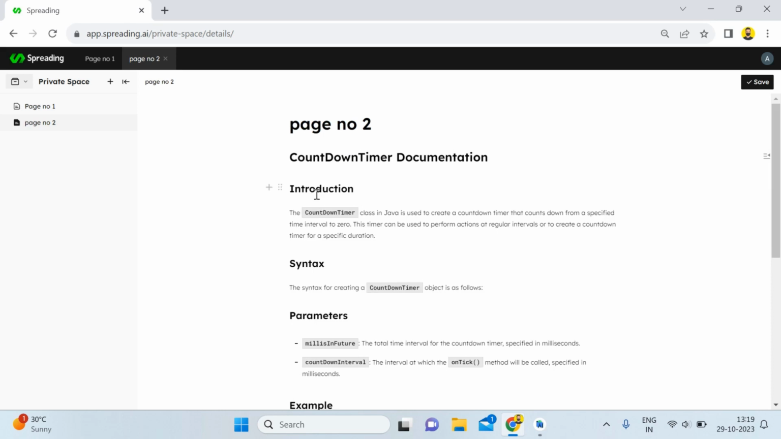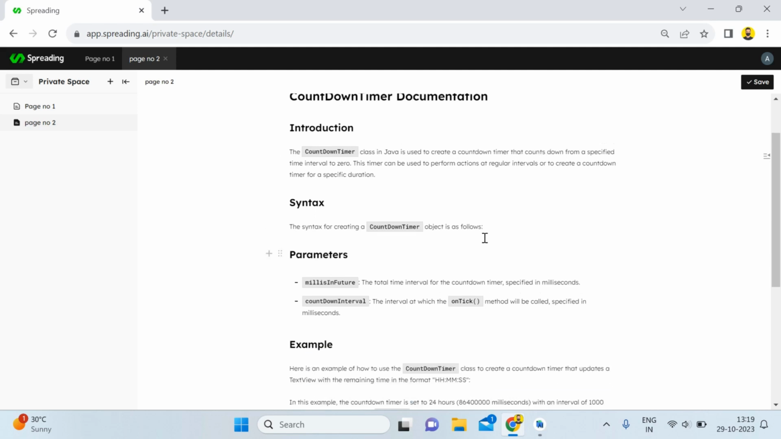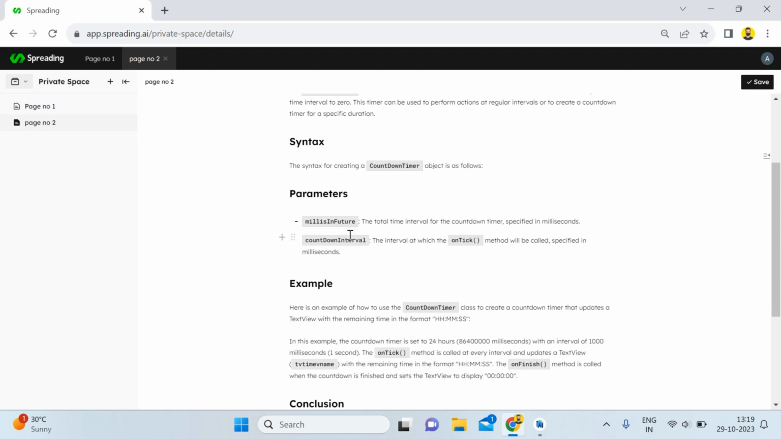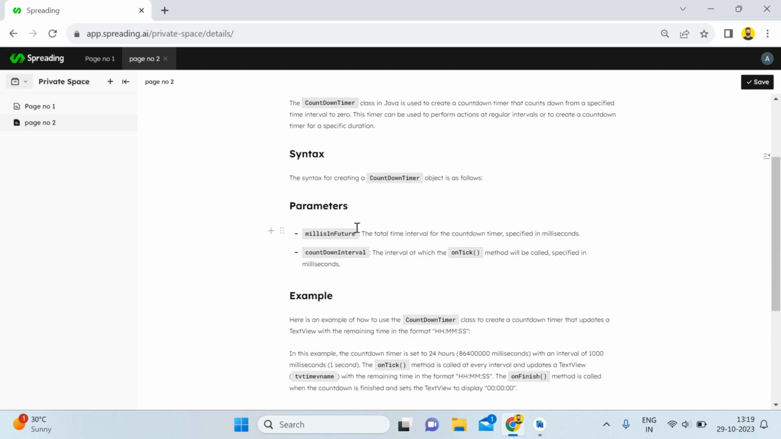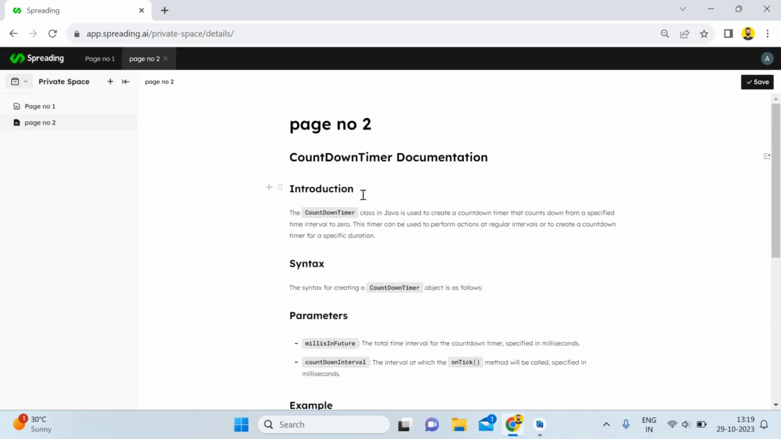Countdown timer documentation introduction. The countdown timer class in Java is used to create a countdown timer that counts down from a specified time interval to 0. Syntax, parameters, millis in future, countdown interval, on tick. Okay, example and conclusion. So you can see that everything is done in a very easy way.